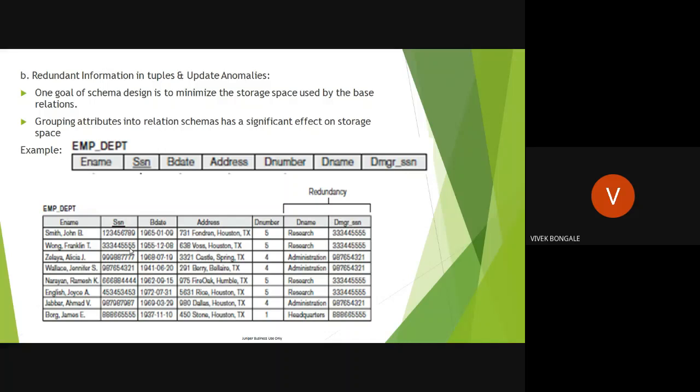But here we can place the null over in the employee table. But in the employee table we have SSN as a primary key. The constraint is that if the SSN is a primary key, we should not place a null value there, because a primary key will not take the null value. That is the main problem we're going to face in the insertion anomaly.